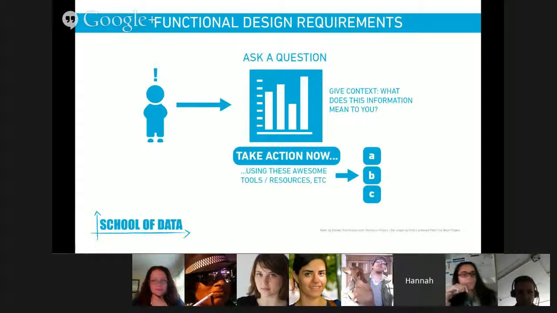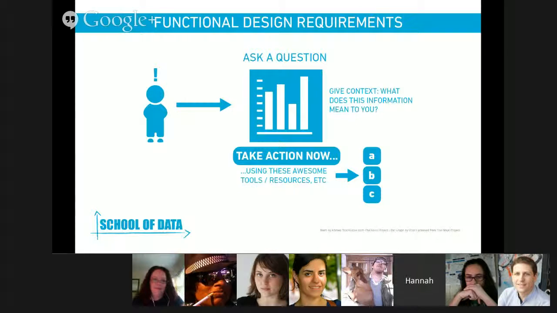You need to give it context. What does the information actually mean to people? And you have to have some kind of mechanism for people to do something or take an action. And how can you make it easy for them? Give them resources, tips, contact information, logistical resources, whatever you can do to make it as easy as possible.